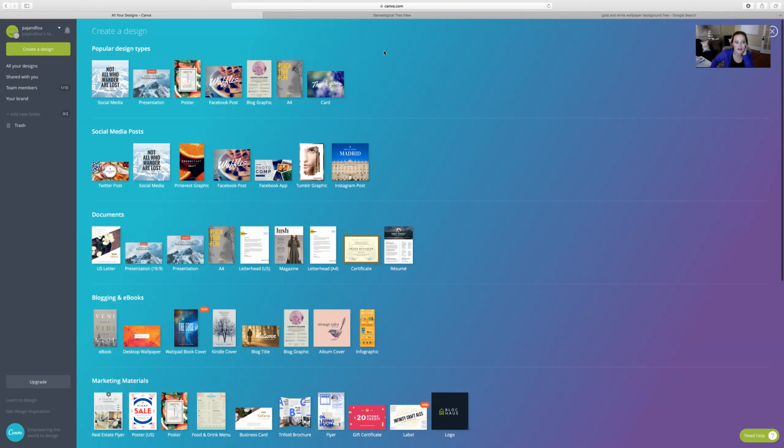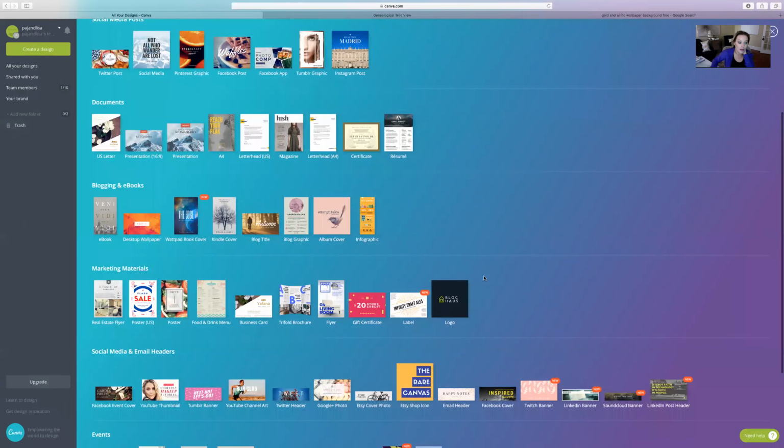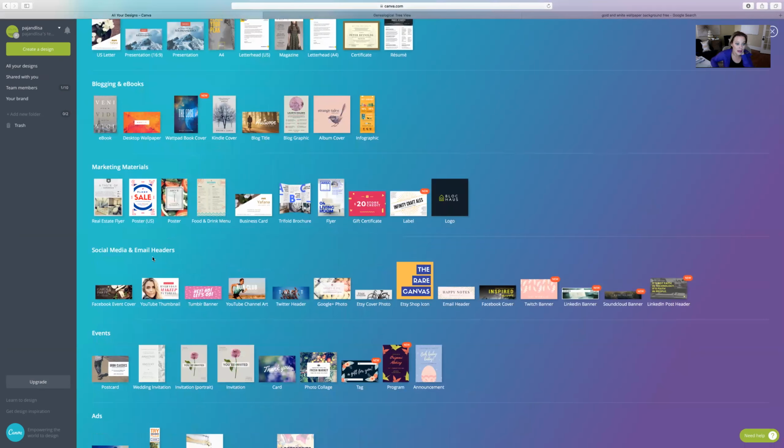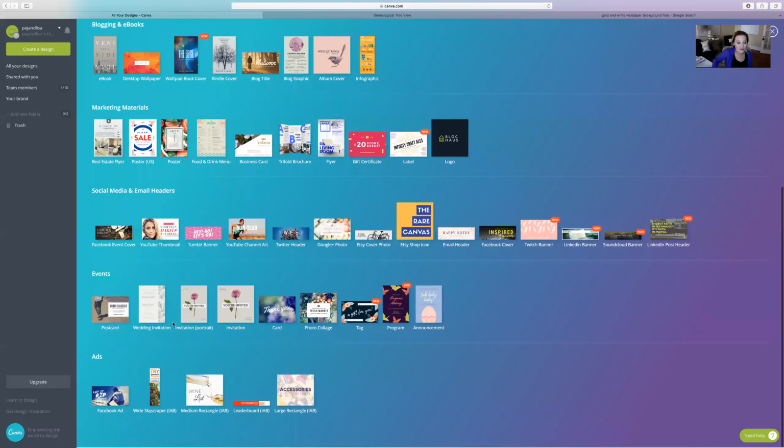So maybe you want to put together a postcard, which is just the card. Maybe you're looking to put together your timeline cover. You're going to scroll down to the social media and email headers. So there's a Facebook event cover, a Facebook timeline cover. If you have a YouTube channel, you can do custom YouTube thumbnails. If you've seen my YouTube channel, I do custom thumbnails from time to time. So there's all different kinds of things that you can use Canva for: invitations, collages, announcements, Facebook ads.